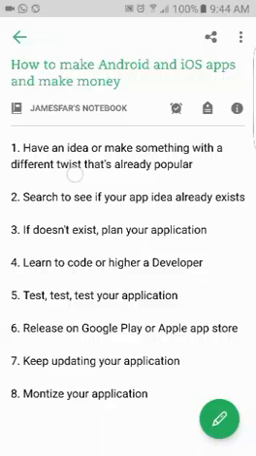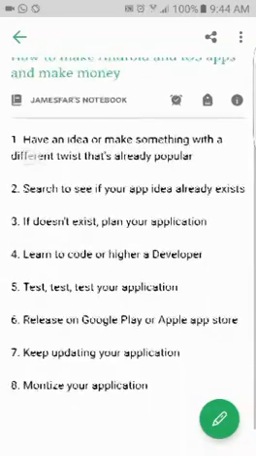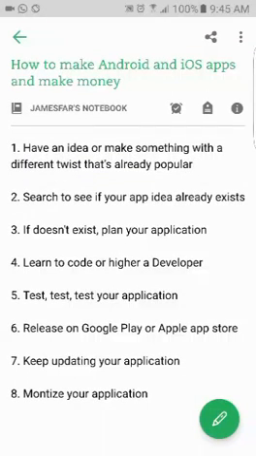Now, because the market is so flooded, you really have to have a good idea. So the first tip is: have an idea that's really unique. If someone tells you about the Uber application, or if you use the Uber application as a user, you're just like, wow, this app is amazing. You know what I mean? As soon as you use it, you're like, damn, this is a good idea.